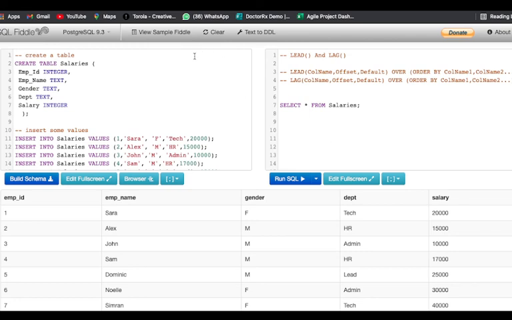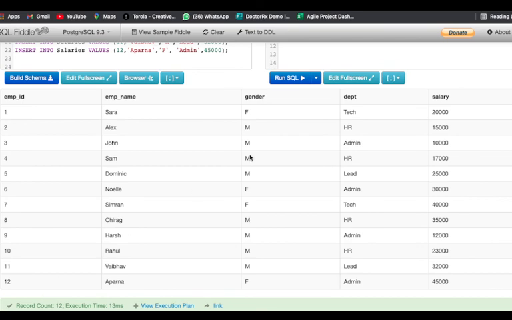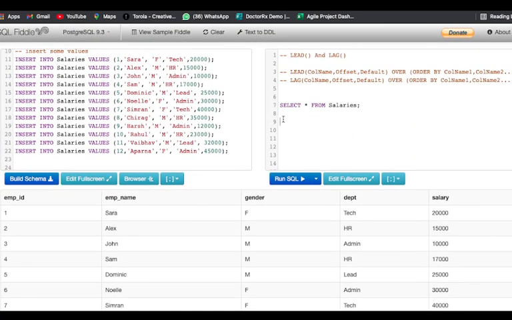So I have already created a table, salaries, and we have employee ID, employee name, gender, department, and salary, and I have added some test data onto it. So we have 12 employees with the salaries. Now, if I want to see the subsequent or previous rows, what I'll do is I'll select employee name, gender and salary. Okay, then I'll write my lead function.